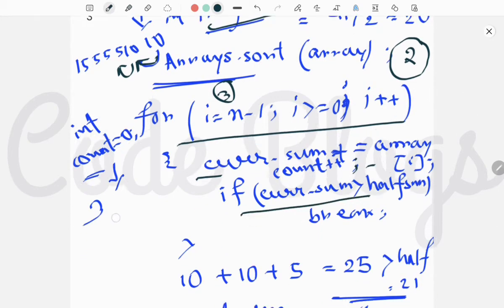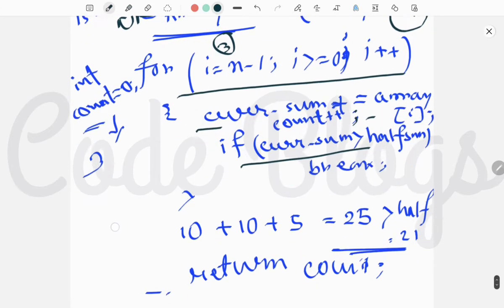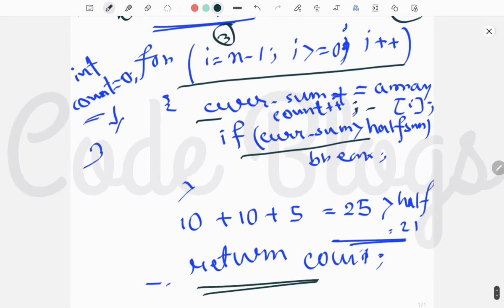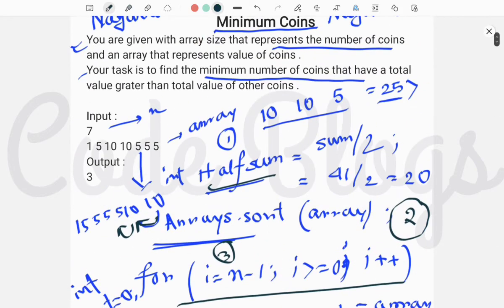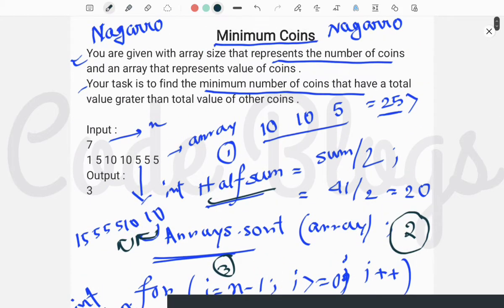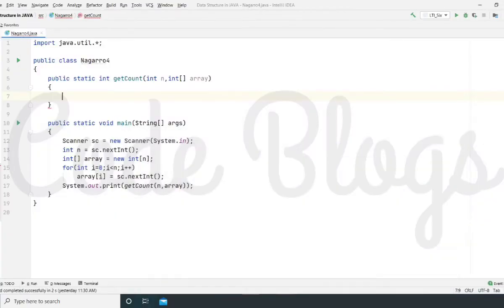If it is greater than half the sum, we have to break out from the loop and just return our count. This count variable is the minimum number of coins. When the current sum becomes greater than the half value, then we just return. Okay, so this is the solution. Now comes the coding part.